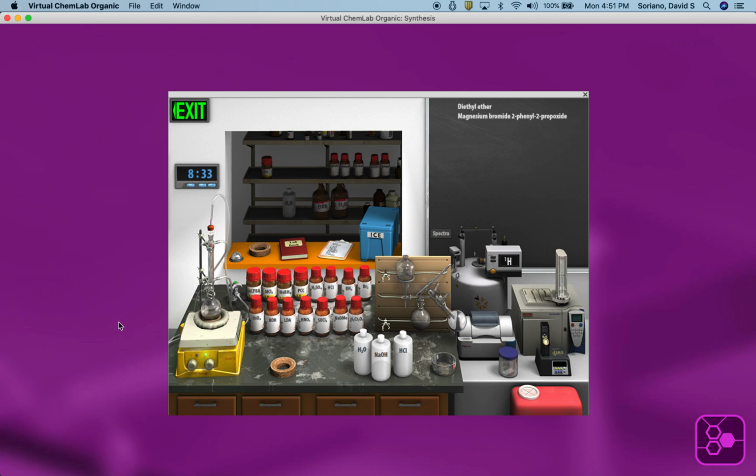Now what do we do? We're going to do a workup. So you click on the sep funnel. And now what do you add? Do you add water? Sodium hydroxide aqueous, HCl aqueous? Well, we had a Grignard. It's on the alkaline side, so we're going to add aqueous HCl.